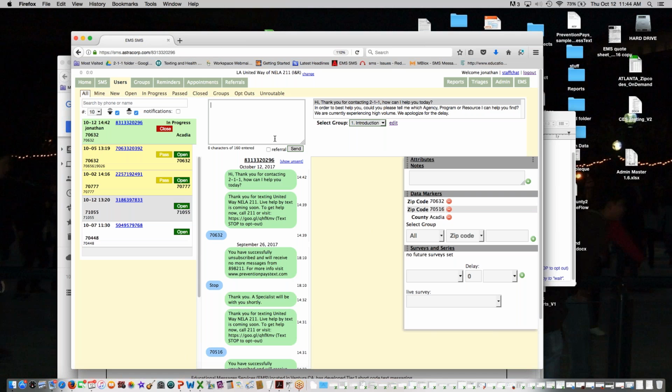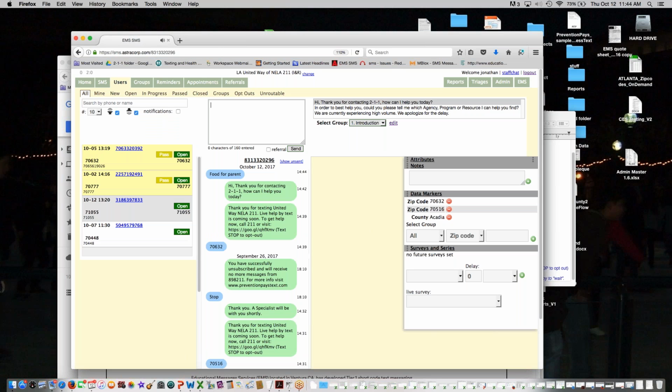Okay. And then once you get the issue, and maybe you've got the zip code and county, now you're looking in your database for the proper referral, if you've got enough information. If you don't, it's just a back and forth conversation until you do.